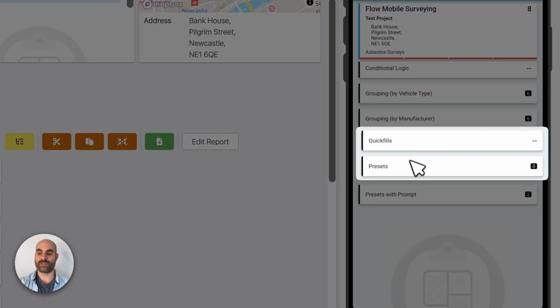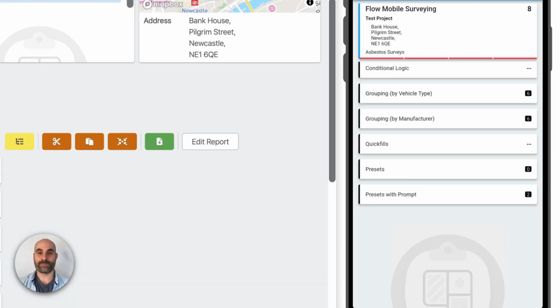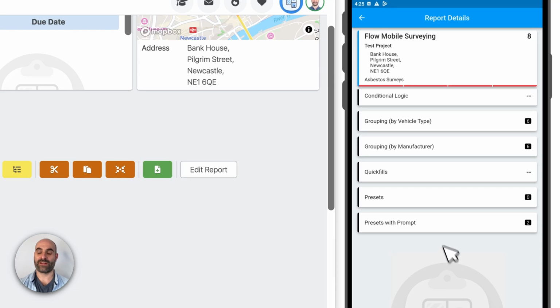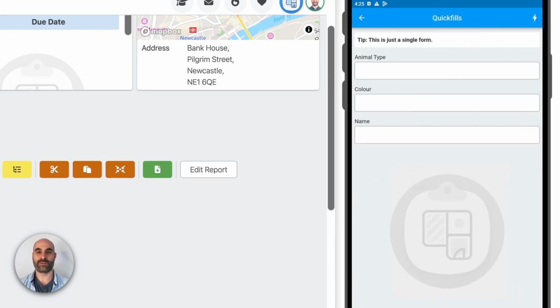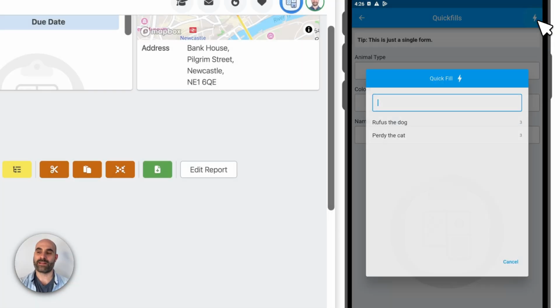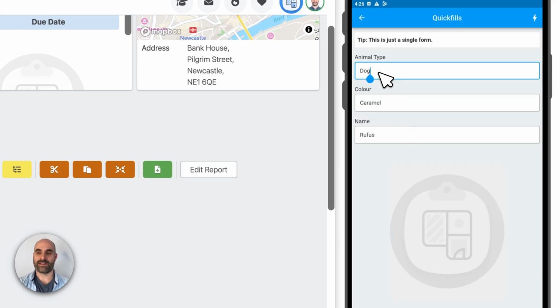Next, we have what are called quick fills. So quick fills and presets are ways you can make the data collection quicker. Let's go through each one of them in turn. Quick fills are used when you want to fill in a form in a specific way. So for example, maybe I want to quickly add in Rufus the dog. It's going to fill in the animal type, the color, and the name because that was on my quick fill.